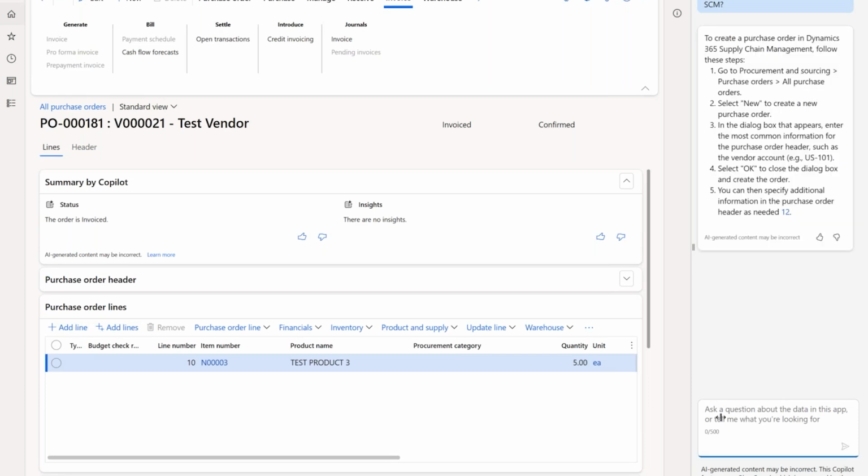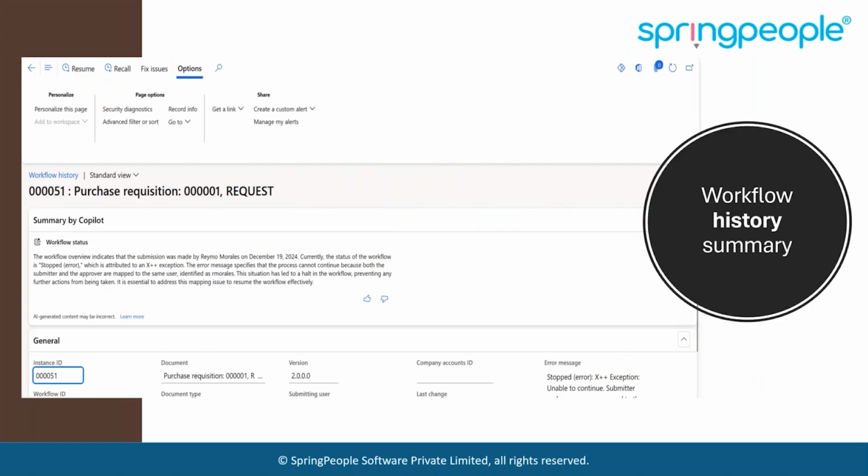Okay, so it's AI generated content it has created to create a purchase order. You need to go through these steps, and these things will be available for you. Some of this you can use for generating help and guidance with the Copilot. Another thing is the workflow history summary. This is important. It's interesting.